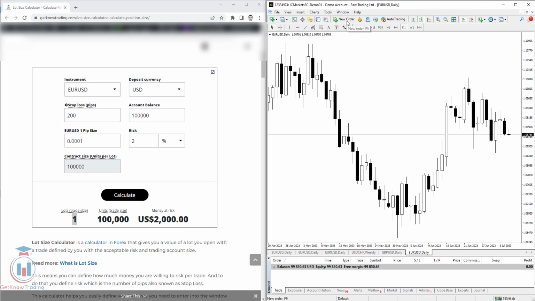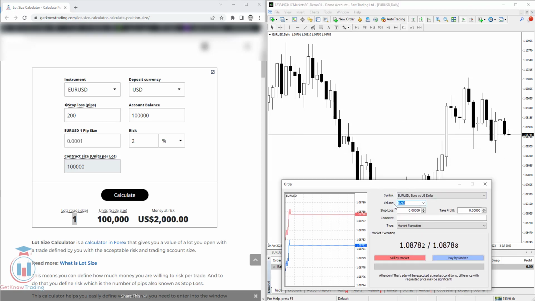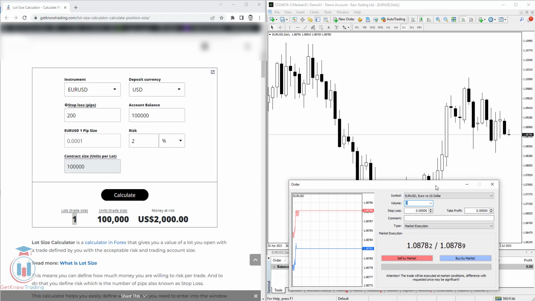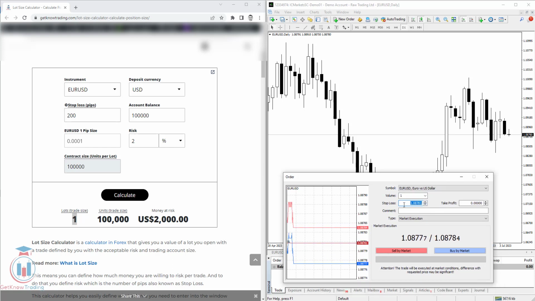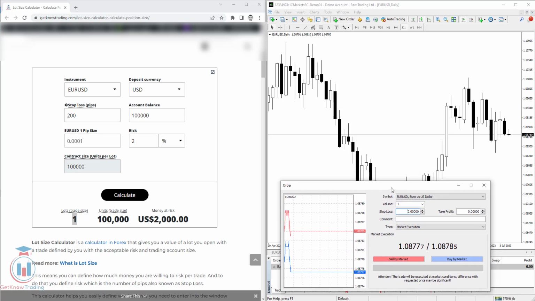Now let's open a new trade and set the volume here. Remember that the volume inside this window represents how many lots you would like to enter. Then I would need to put a stop loss of 200 pips, so the stop loss would be equal to $2,000 as a loss.